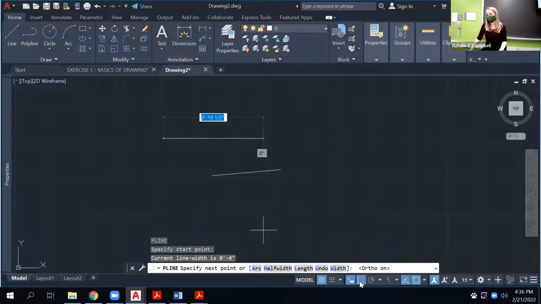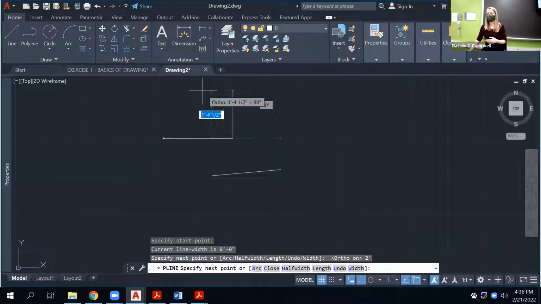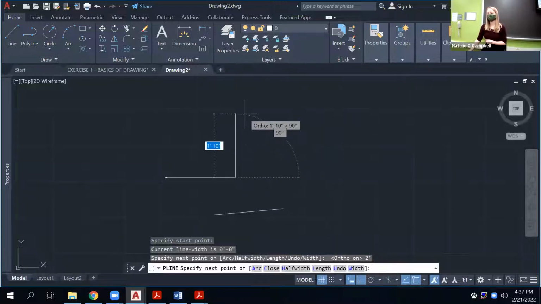So if I turned on ortho and I want something to be 2 foot, I type in 2 feet, enter, and you'll see it come up next to the cursor. So that'll help you start drawing. Okay, so that's what dynamic input is: your cursor now has a bunch of extra bonus information.